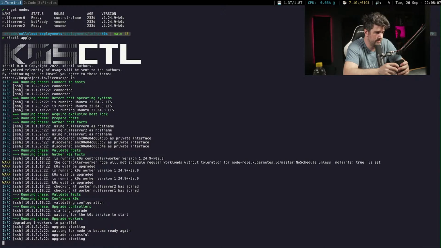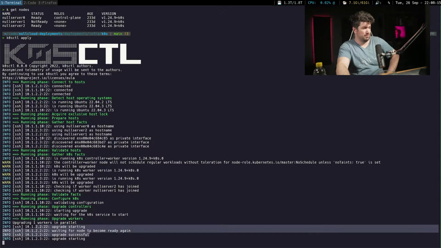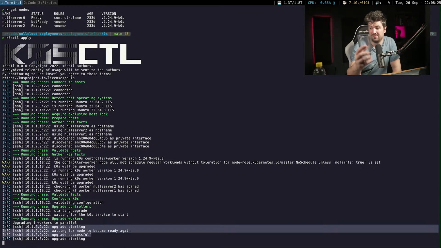Wait. It said upgrade successful? Sorry, I was reading Twitter. Now, if it was something with the node in the Kubernetes installation, in theory, this should fix it, right? I think, but it seems to have hung. So now I'm worried.